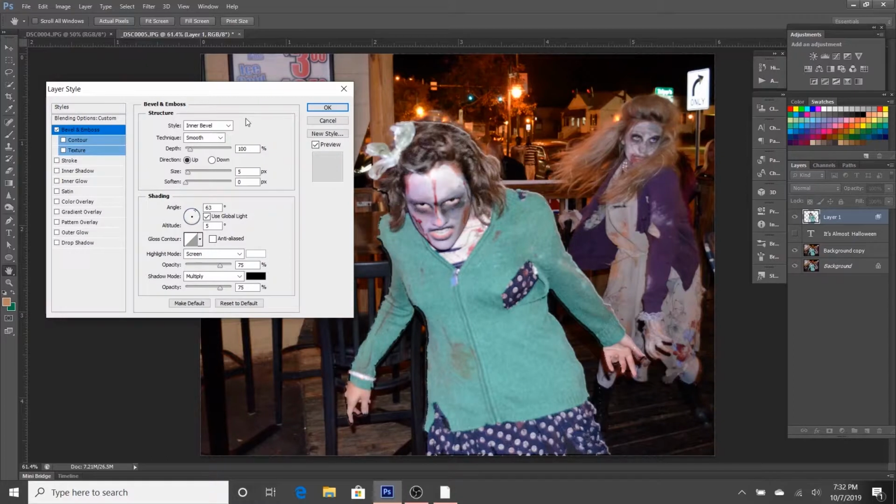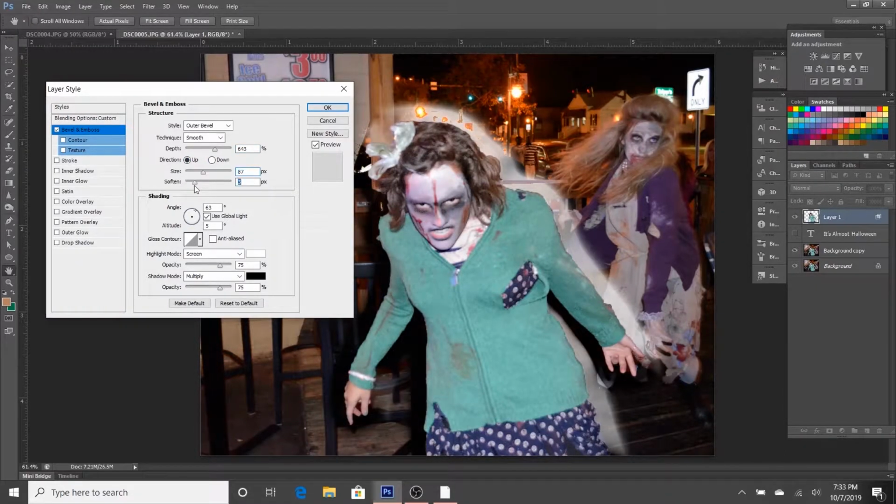Bevel and emboss has styles, techniques, depth, directions, size, and soften in the main structure menu. You have inner bevel, outer bevel, emboss, pillow emboss, and stroke emboss. Stroke emboss, that is an outline emboss. Pillow emboss is going to give you a more lifted look. Emboss is just a normal emboss. Inner bevel is going to be inside the selection bevel, and then outer bevel is going to be outside the selection bevel. You can also create depth, more depth or less depth, depending on what you're looking for. You can change your direction up or down, and then you can also change the size of the bevel and softness of the bevel as well.